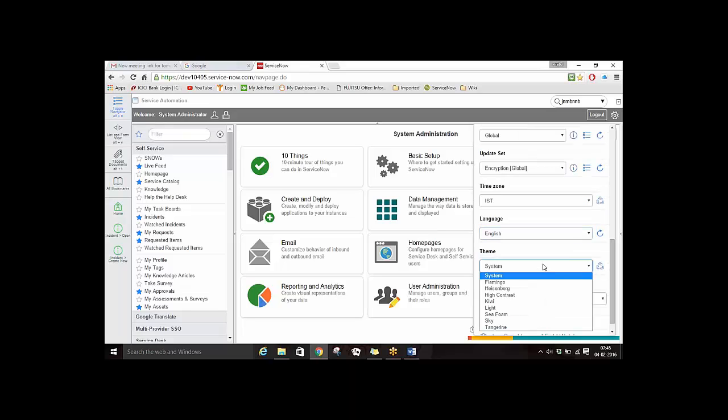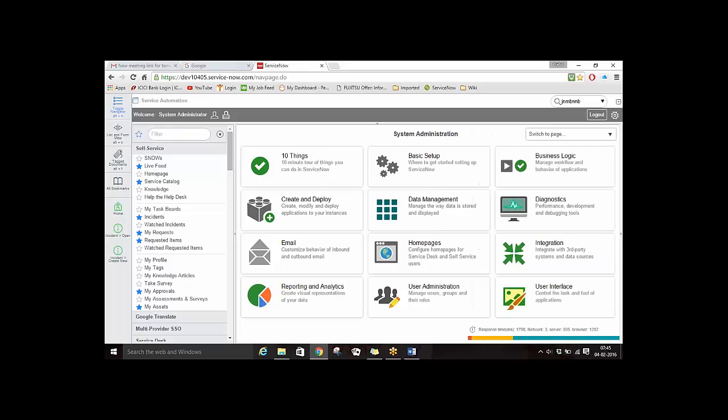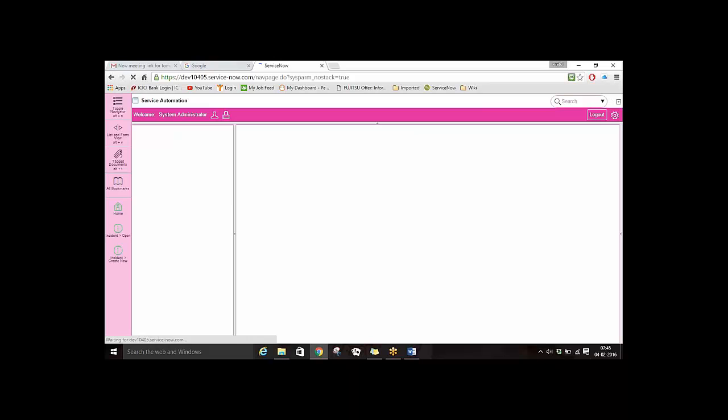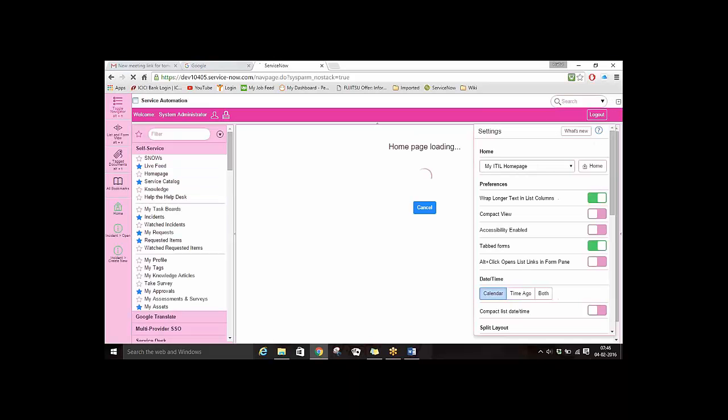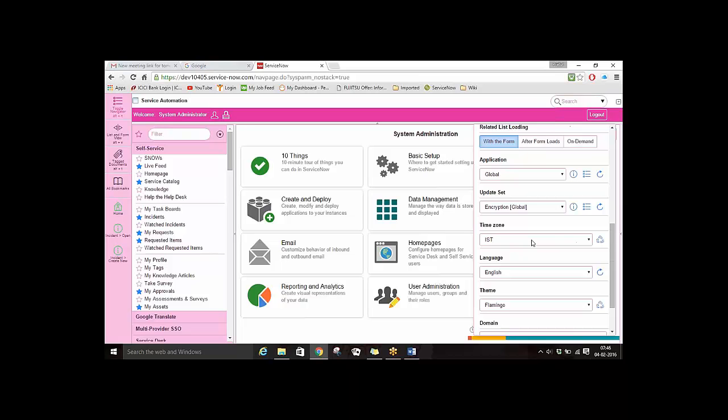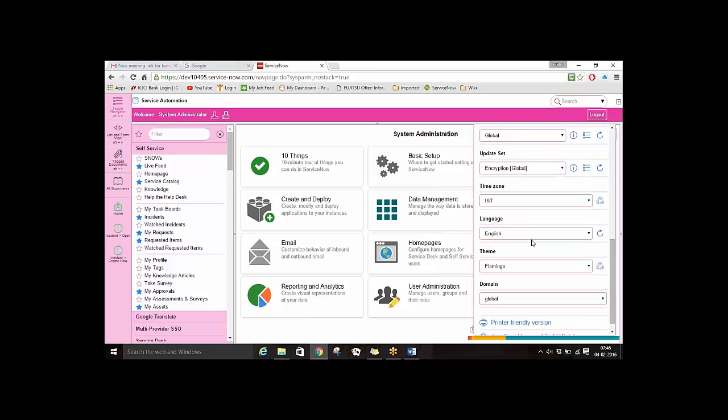Theme is basically, this theme is very interesting. Suppose if I click on this flamingo, the entire theme of my system will change. If we see this theme, we might just think that this is just to change the view or make it look different. But there is a specific purpose of ServiceNow providing these themes. Suppose this instance, if you see the URL, this is my dev instance, right? This is my developer's instance.